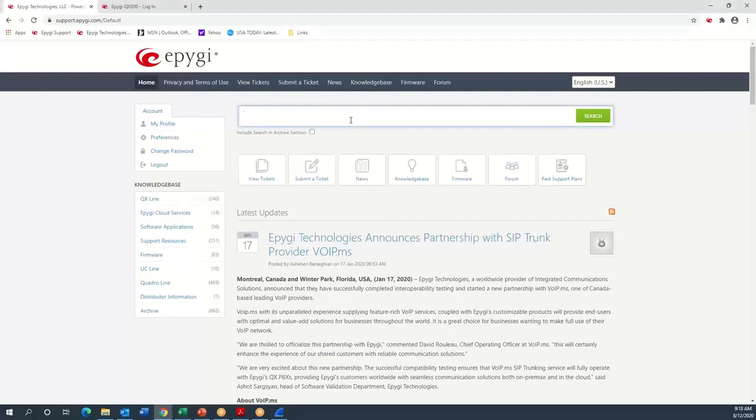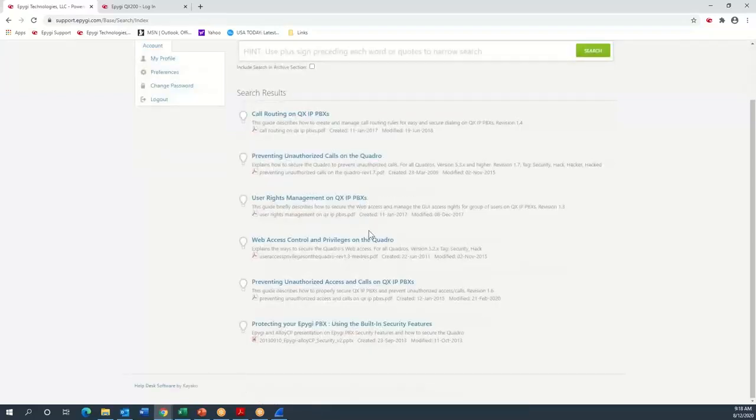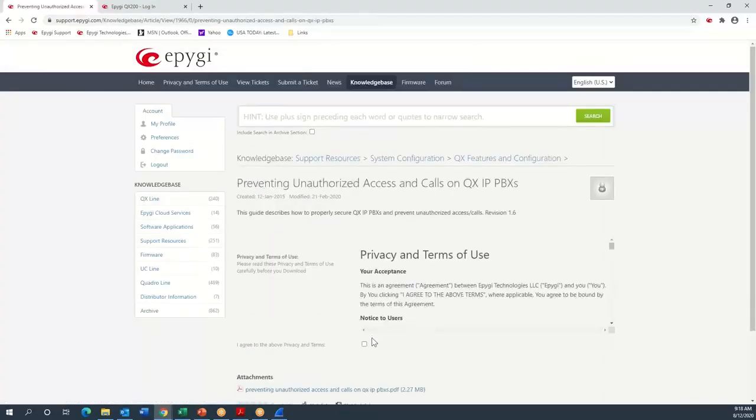All right, when you log in, you could just easily search on the word secure. It'll bring up some documents. The one I'm wanting to highlight is the second one from the bottom, which is preventing unauthorized access and calls on the QX IPPBXs. Okay, once you click on that document, you need to accept the terms of use and then click on the link to see the PDF document.